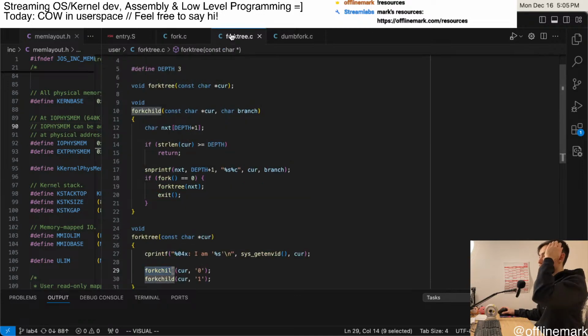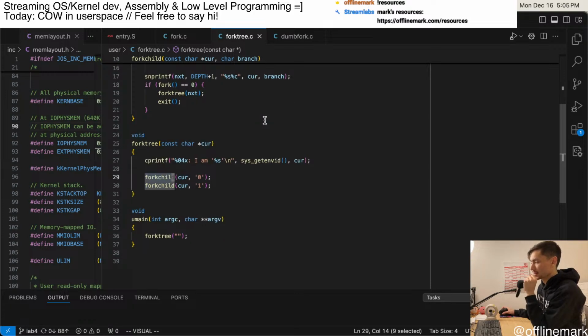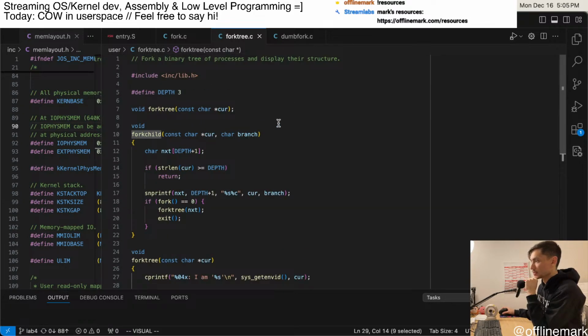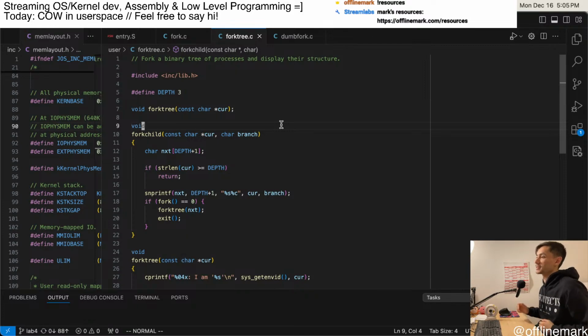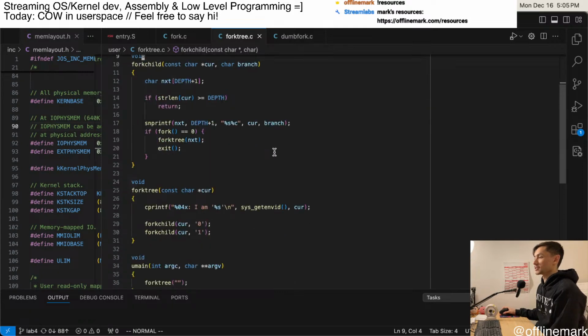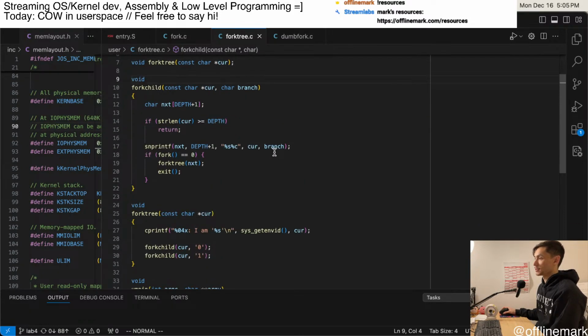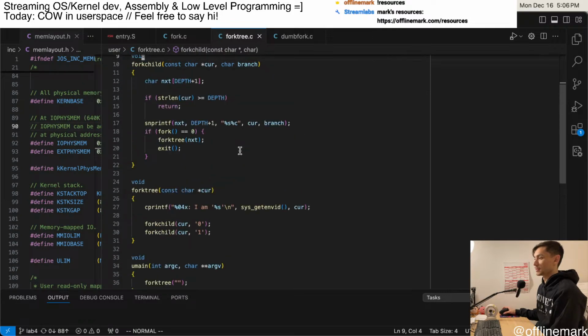I'm trying to remember when we hit the scheduler, actually. I guess it has to be when a process exits. We're not doing any yielding here. Currently, there's no preemptive multitasking. There's only cooperative multitasking. So I don't see any yields here, actually. So that should make it a little bit more deterministic, I think.